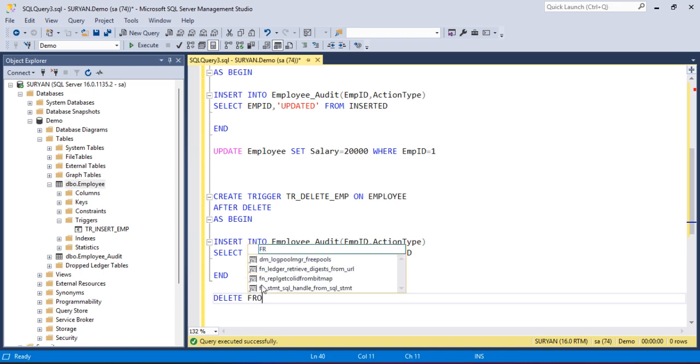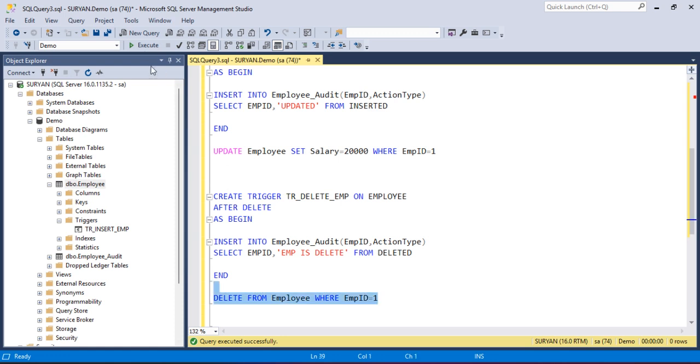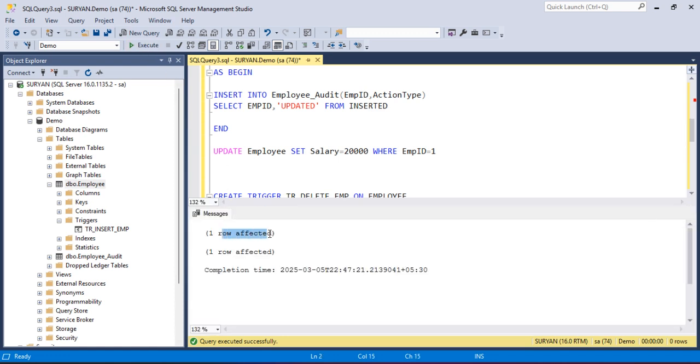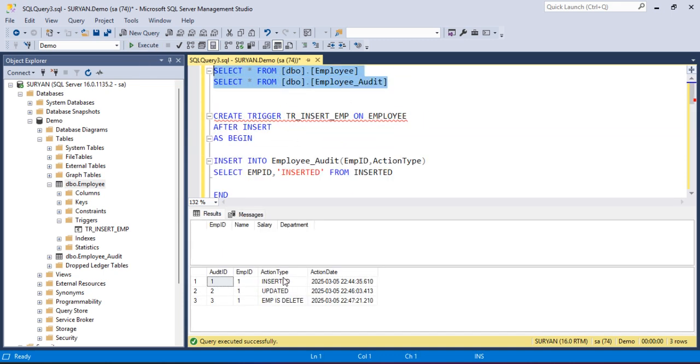So let me delete data in the employee table. Delete from employee where employee ID equal to 1. Let's execute this. One row affected and one row affected. Let's query these select statements. You can see in the employee table I deleted the row, and in the audit table the audit record is also there, showing deleted. So like this we can use triggers on the employee table.